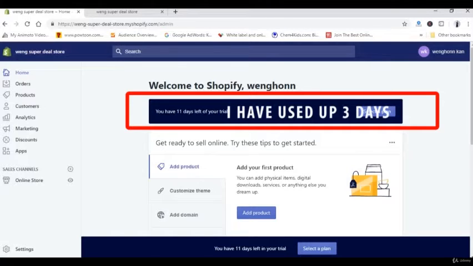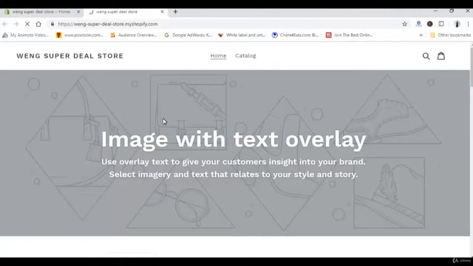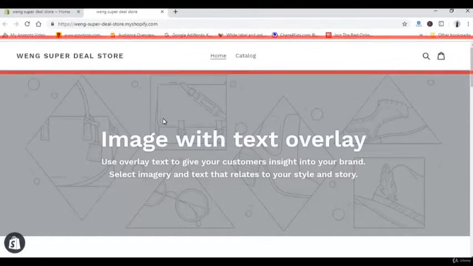The very first thing that I want you to do is to click on this eye icon next to online store, and it will open up your store. So the beauty of Shopify is that it will set up all the technical things for you, so you do not need to worry about anything on the technical side. So you have Wing Super Deal up over here, your homepage, catalog, search, and also the cart icon at the top here. So let's scroll a bit lower.